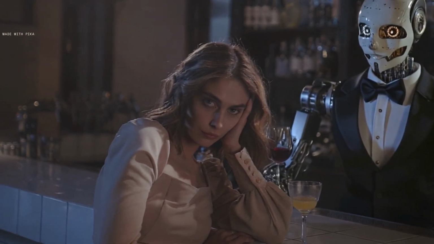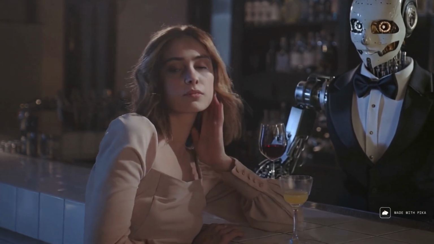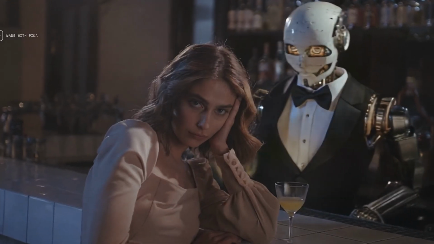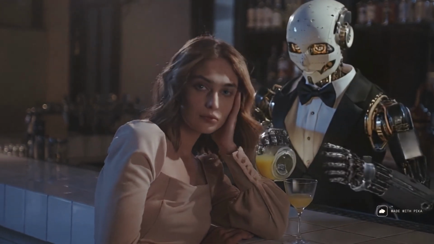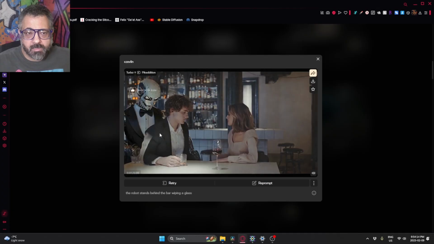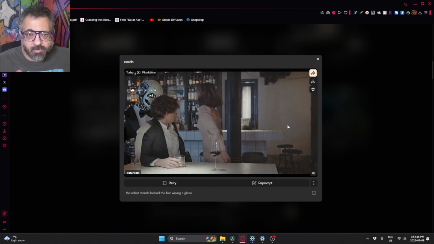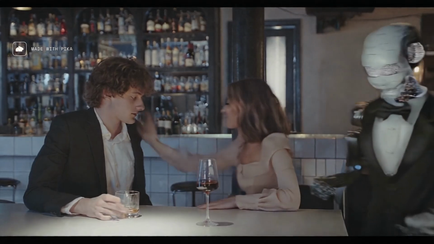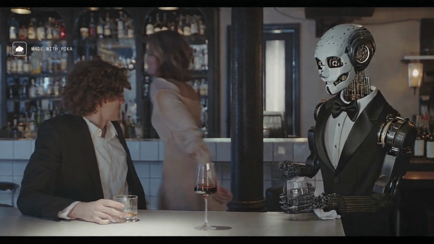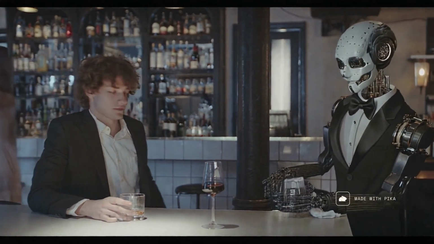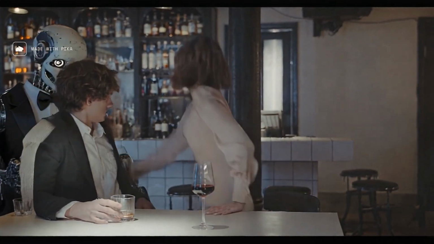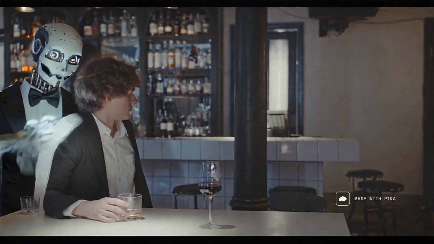Here's an alternate version of that, and I was trying to get him to pour some orange juice into her drink, and he almost does it. So I took a different shot from this sequence, and I really just wanted the bartender way in the back behind the bar, out of focus, and that did not work. It's really trying to make him the center of attention.